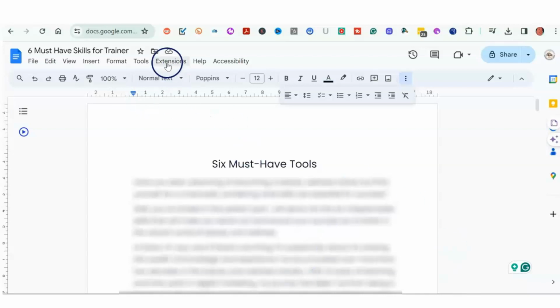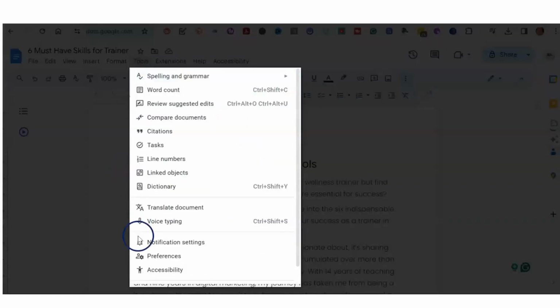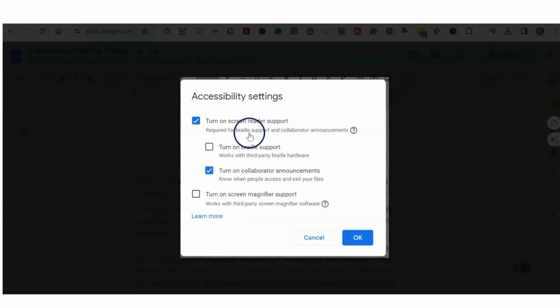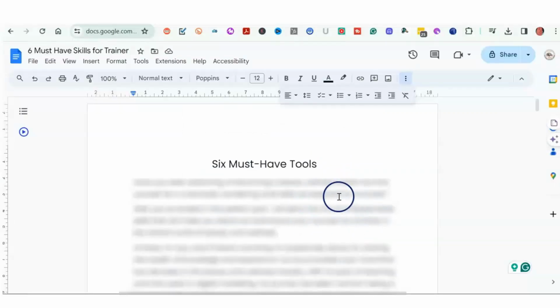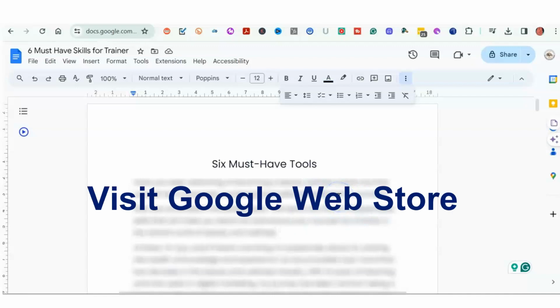So to do that, you want to go to Tools, click Accessibility, and then the box will appear. In this box, you want to make sure that you click the first one that says turn on screen reader support, and then the second box, turn on collaborative announcements. So you want to click OK. Once you have that done, you then want to visit the Google Web Store.